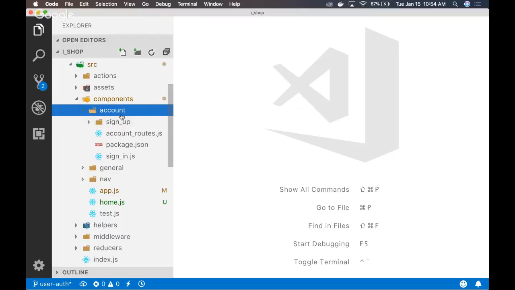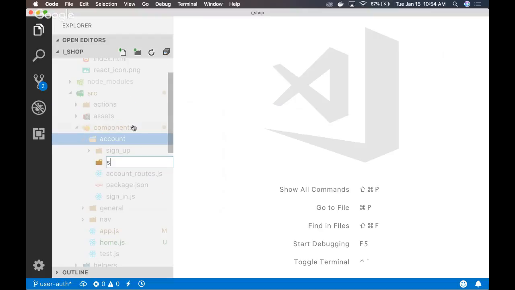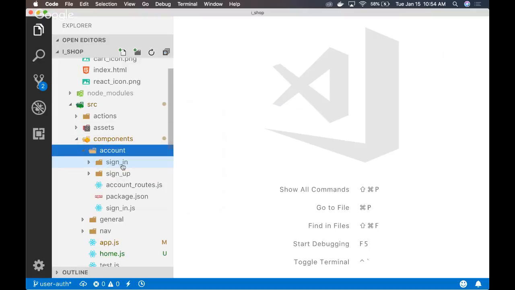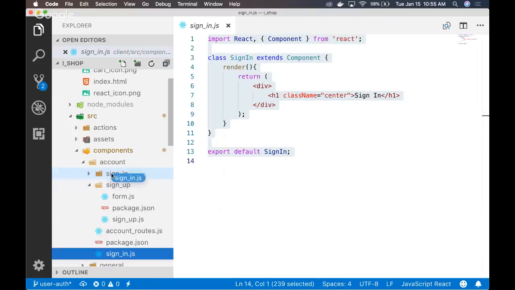And we'll make a sign in folder. So inside of account, we'll make a new folder. We'll call it sign-in. And then we already have our little sign in file here. We'll drag our sign in file into the sign in folder.